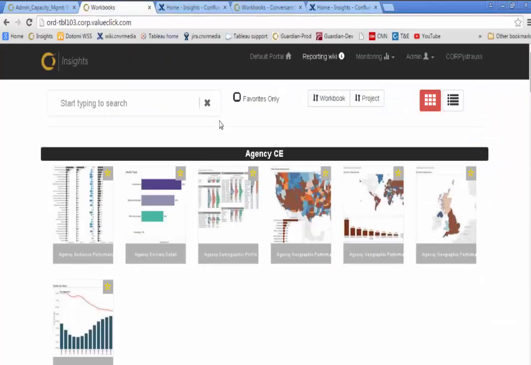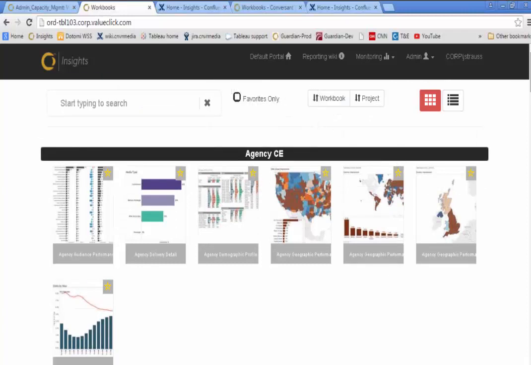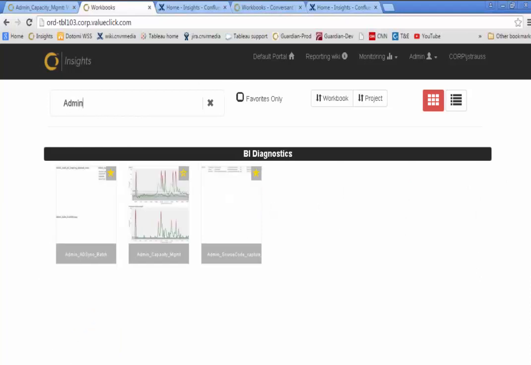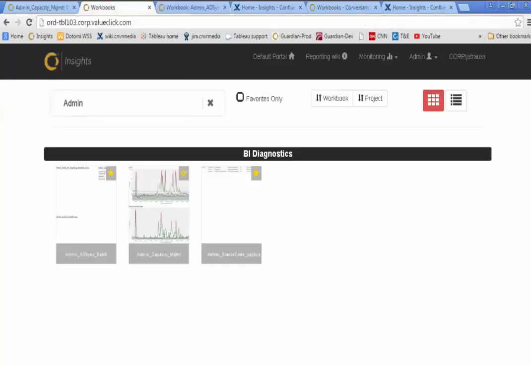And then we've also built in some monitoring dashboards, so as opposed to having to go down here and get the dashboards, they can get them directly. So essentially when I go, let me just type in admin. When I click on one of these, it takes me directly to the workbook without having to go and look at the views first. Okay, so that's an example of the custom portal that we've built out.